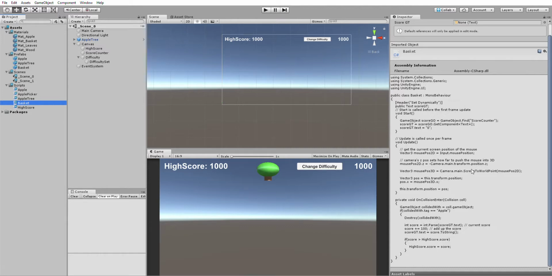Alright, so the basket script. This is where we have the high score, right? This creates the score text here, and sets it so on start, score is 0. This sets it so your mouse controls the basket, right? And then right here on collision enter, if you collide with an apple, it increases score by 100, right? And if your score is greater than high score, it makes your current score the high score.